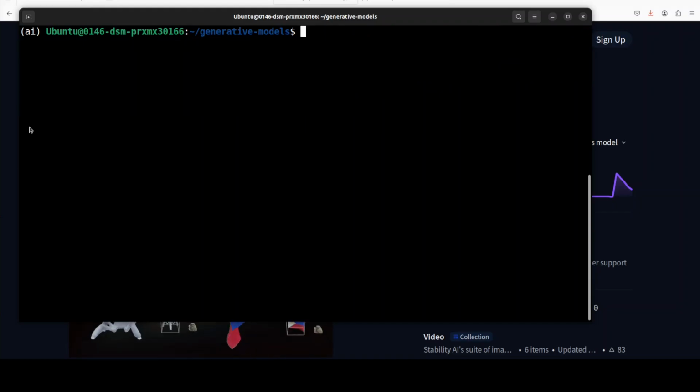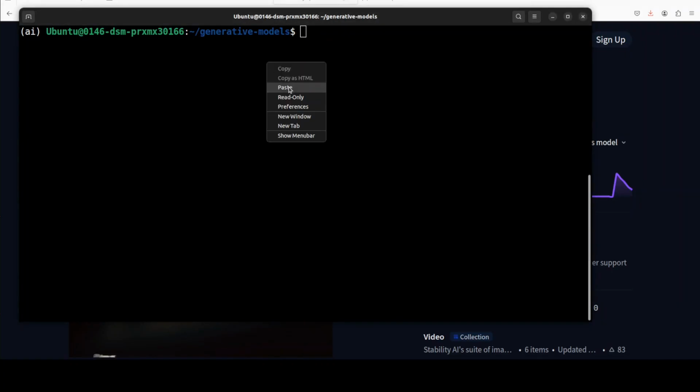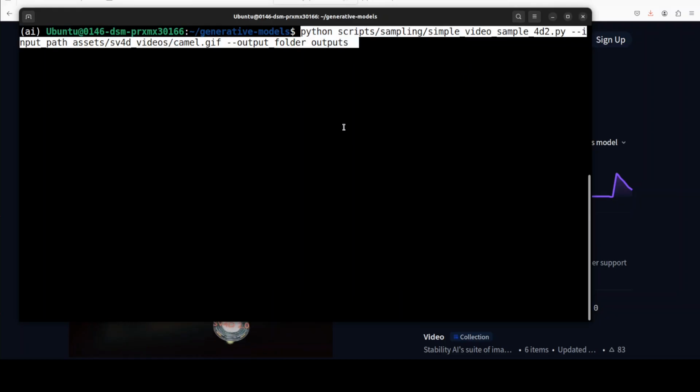Now what I'm going to do, I'm just going to give it this GIF of a camel, and then on the basis of it, we are going to generate the 4D video. So this is where I'm just calling the script provided by them, the input path to that GIF, and then this is the output folder, which is where it is going to put the video.